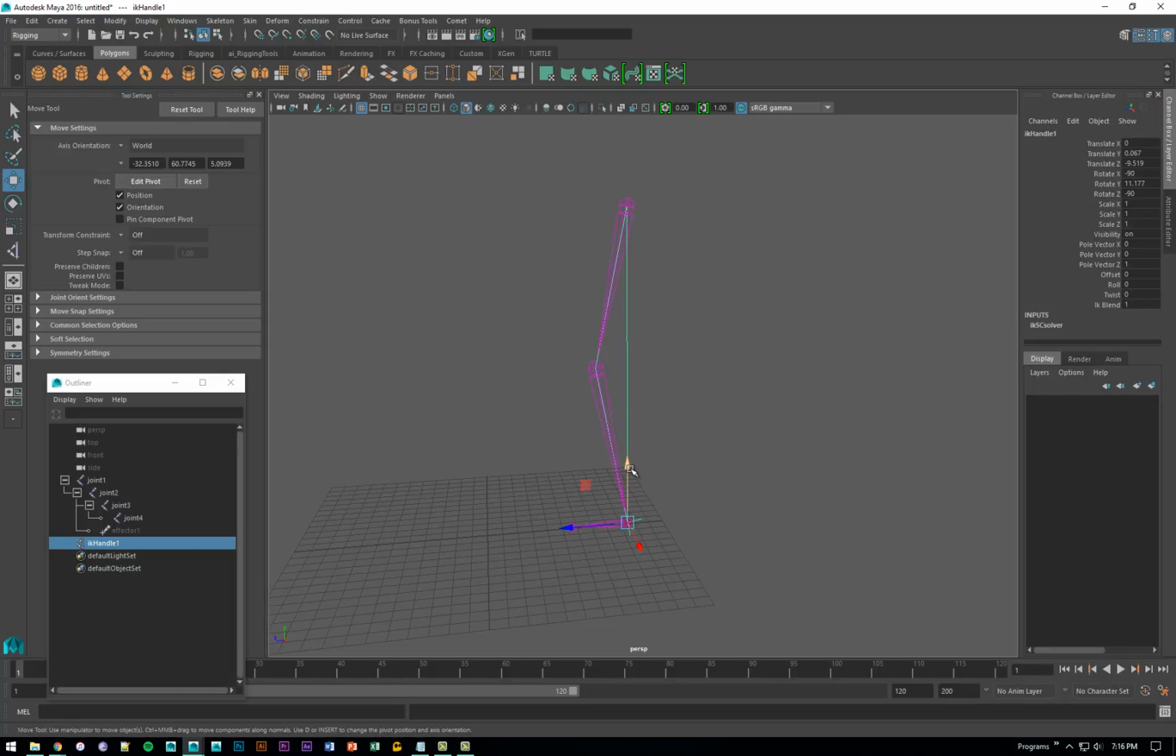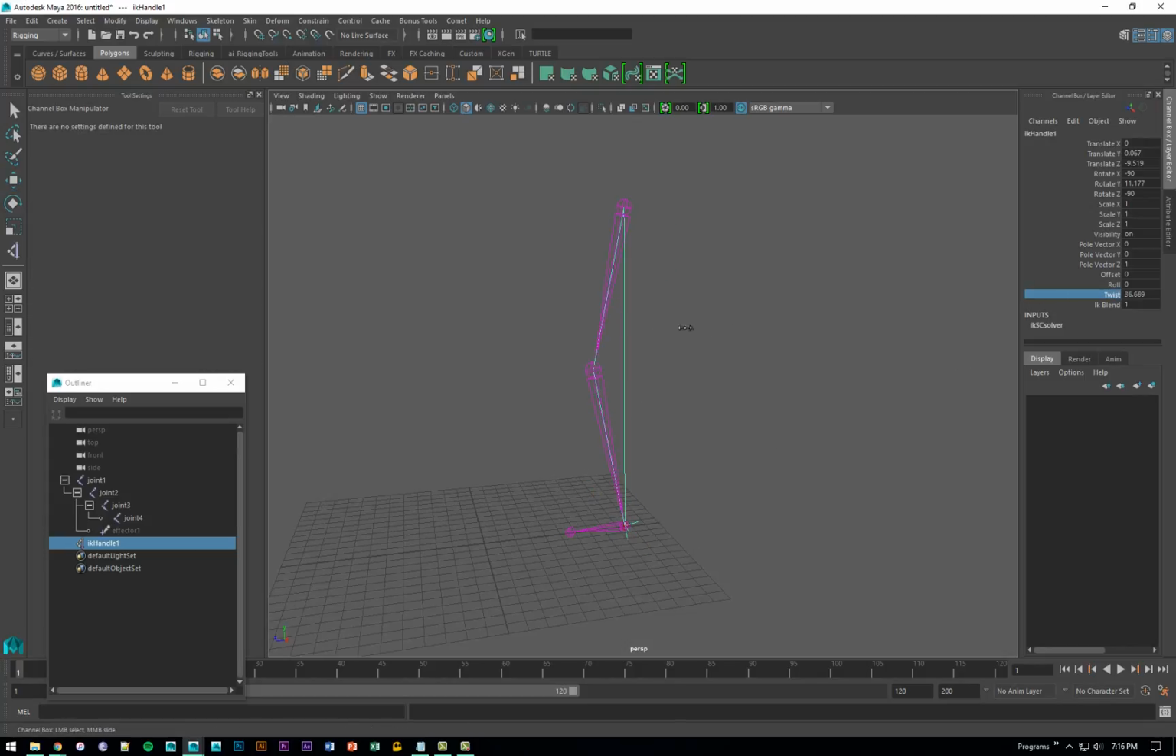Now this IK handle allows me once again to bend my chain only in one direction, but it has a dysfunctional twist. When I try to twist it, you see that my chain does not twist. So that's the only difference between a single chain and a rotate plane IK handle. By the way, single chain IK handles are called SC IK handles. Rotate plane IK handles are called RP IK handles. Okay, so the difference between RP and an SC is the fact that your SC has a dysfunctional twist.